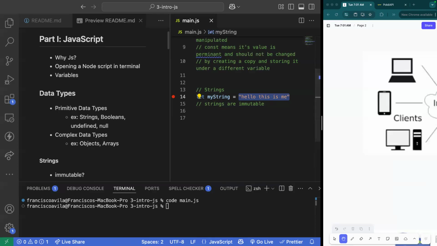I saw a hand go up. I believe that was Andy. Yeah, it was just how you move the line down, but I got it in the chat.